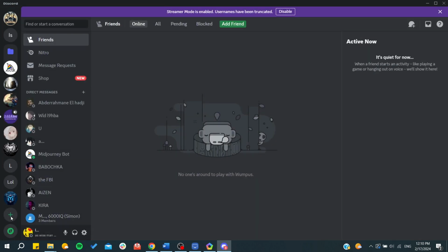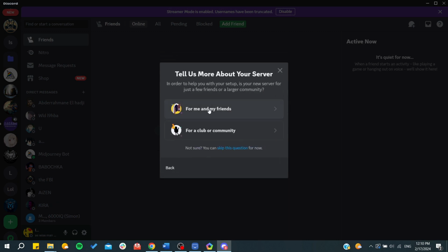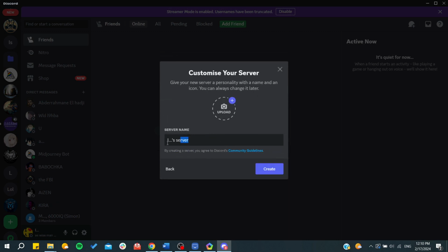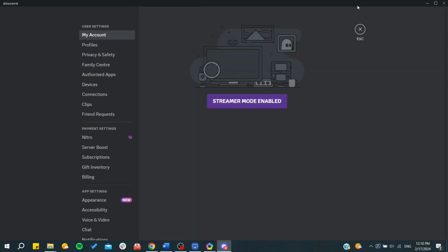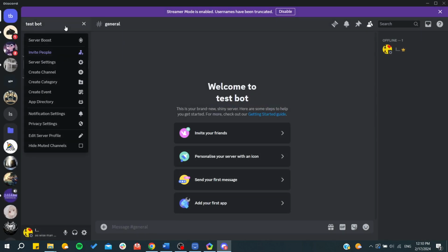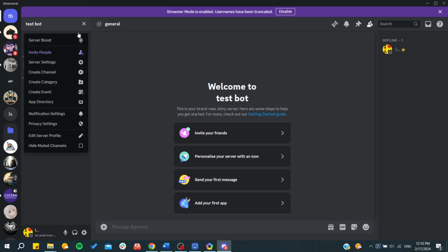So I'm just going to create a new server. This would be mine, so create my own, for me and my friends. Just name it test bot and create the server. Then we need to search here, not the user settings, but the settings here. We go for privacy settings and then we search here and we will be able to invite our bot.